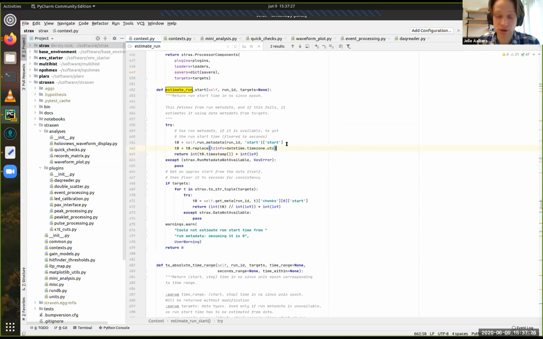And I guess the DAQ only until quite recently has become very precise in the start and the stop times.